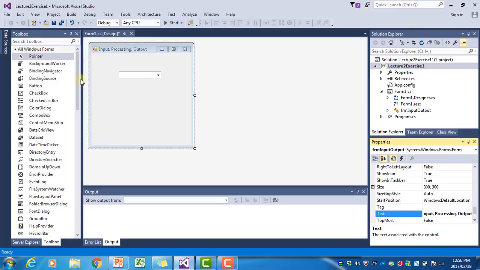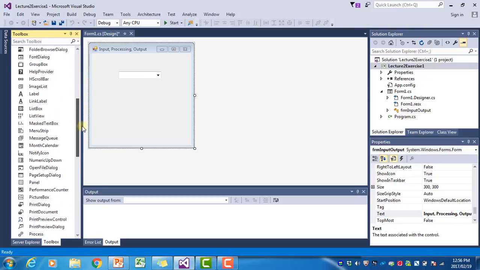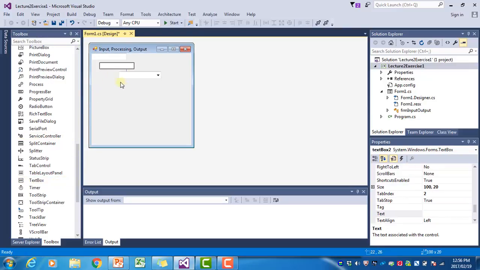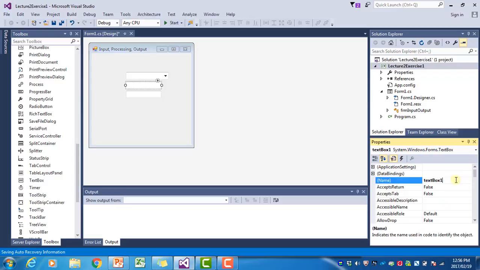We also have to place 2 text boxes on the form. I go down to text box, double click on it twice. I'm just going to align them all nicely. So the first one is for the initials. So I'm going to call this one TXT initials, and the second one I call TXT surname.